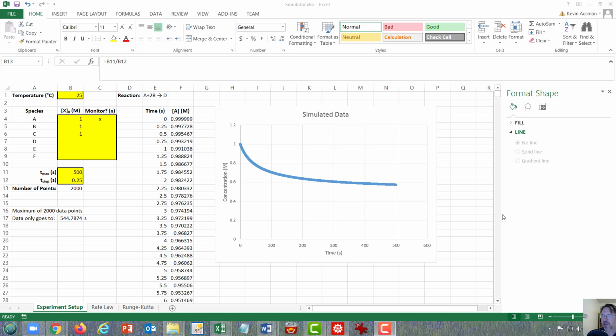We'll collect the data, add a new sheet to our analysis spreadsheet, and put the data in. X, comma, Y.